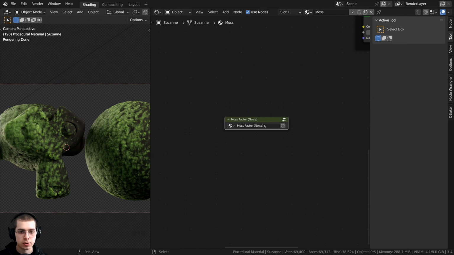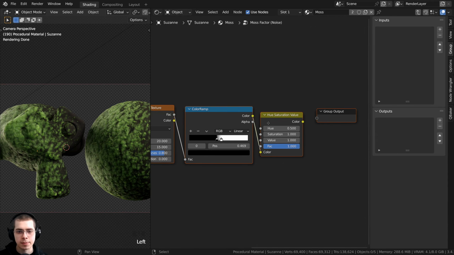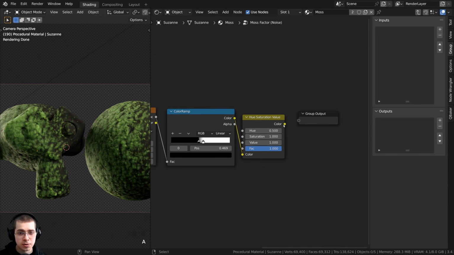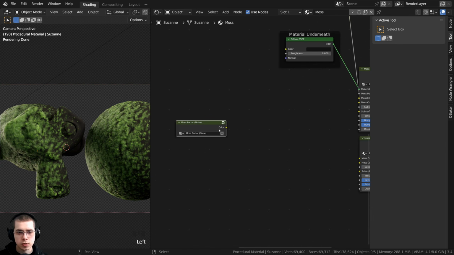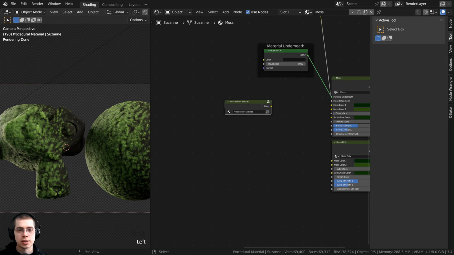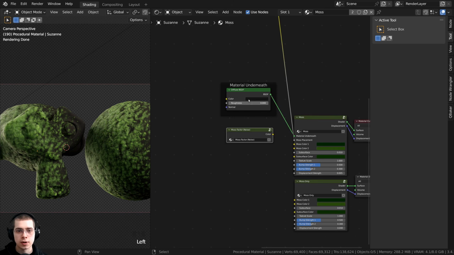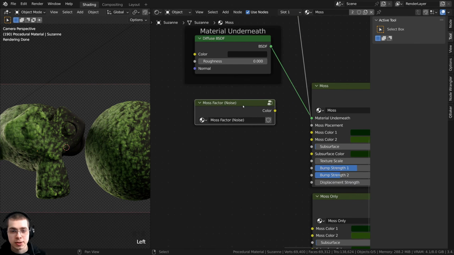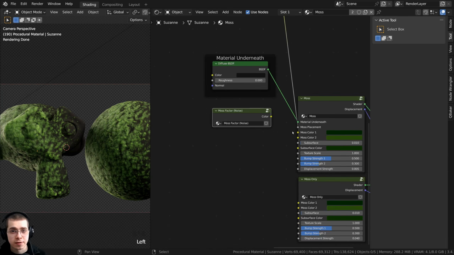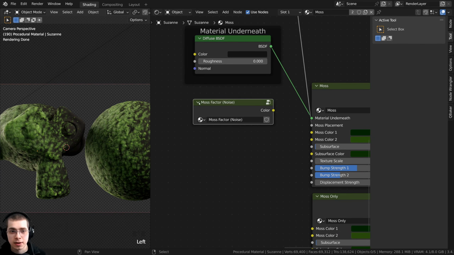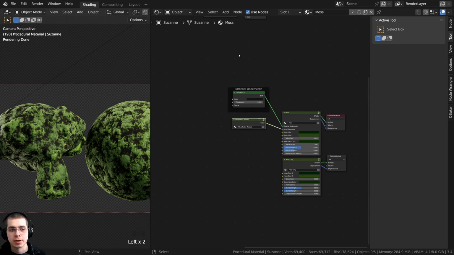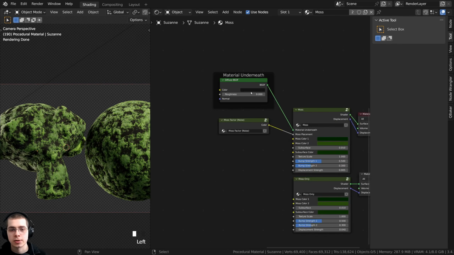So Moss Factor Noise. Now you can see there isn't any values here, and that's because if I tab to go into the node group, I want to take the hue saturation value and I want to put that into this group output here. That way if I tab back out of the node group, we now have this color. So I can just drag this right down here underneath the material underneath. So then just to preview this, I'm going to replace it for the moss placement. So I'm going to take the moss factor noise and I'm going to put the color into the moss placement, and we're replacing it for this hue saturation value.